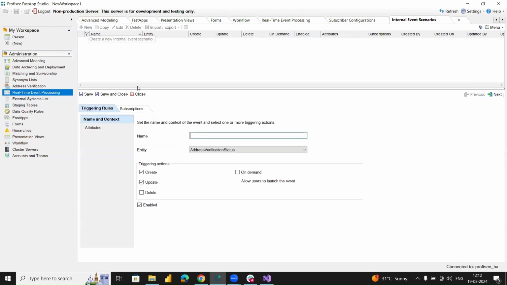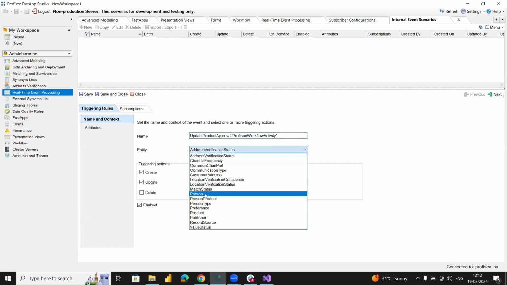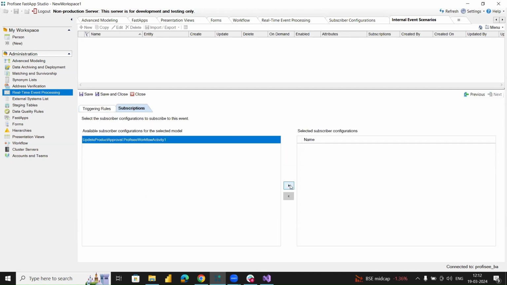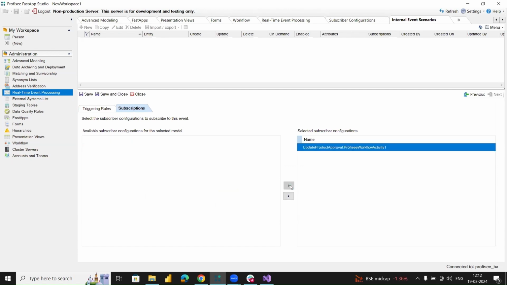Then click on new. Here we have to define on which internal scenario we want to trigger this workflow. So give a name to the triggering rule. Then choose the product entity from here, because we are creating this workflow for a product entity. Then we want to trigger our particular workflow based on the update trigger action. So only click on the update trigger action from here. Then click on the on demand option. Then go to subscriptions and add this subscription to the selected subscription configuration. And then click on save and close.